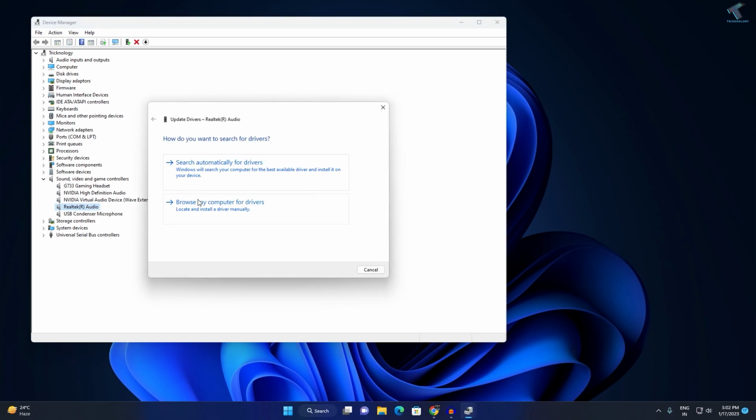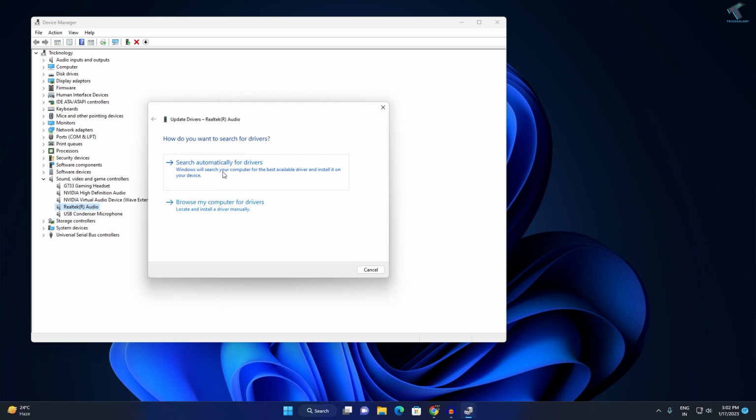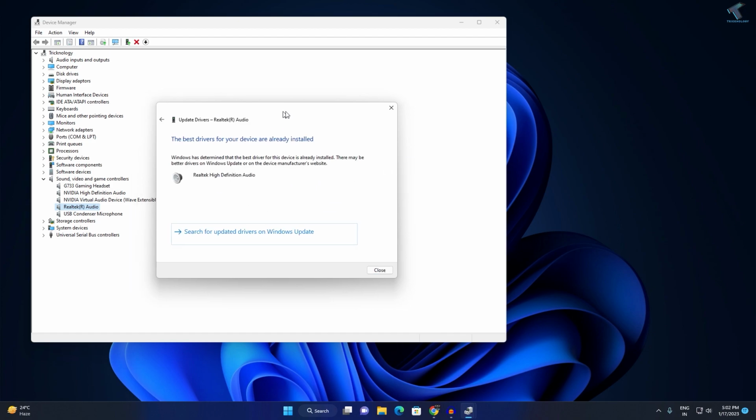So here you will get two options. So browse from my computer for drivers. If you have already downloaded from the internet, then you can browse and then you can select your driver from here. Or else you can directly click on this option which is called search automatically for drivers. So make sure that your internet is connected. After that it will automatically detect and update your driver from the internet.